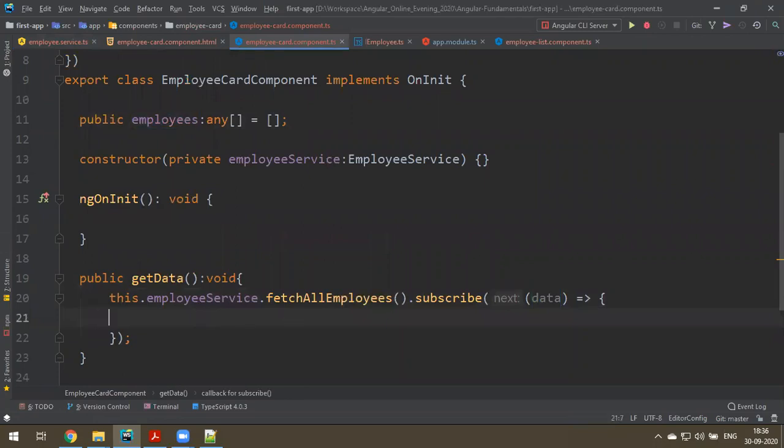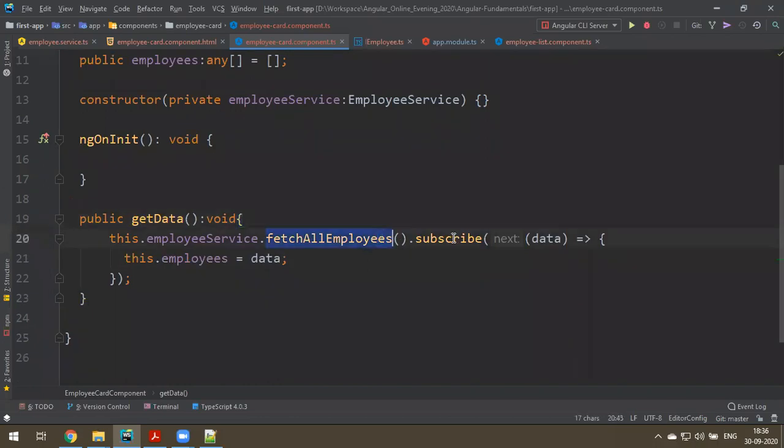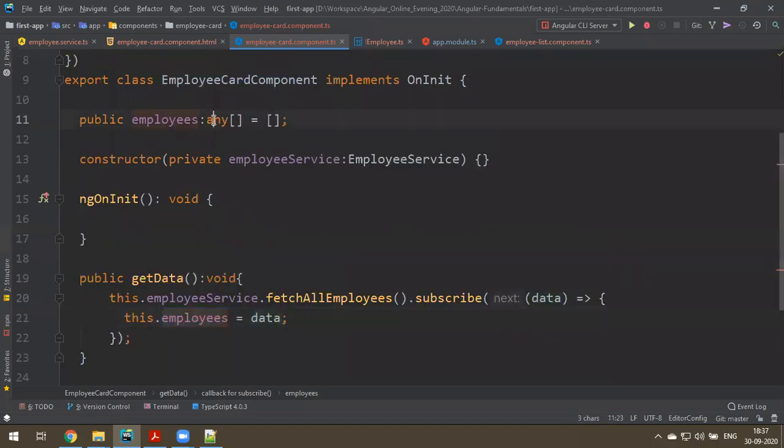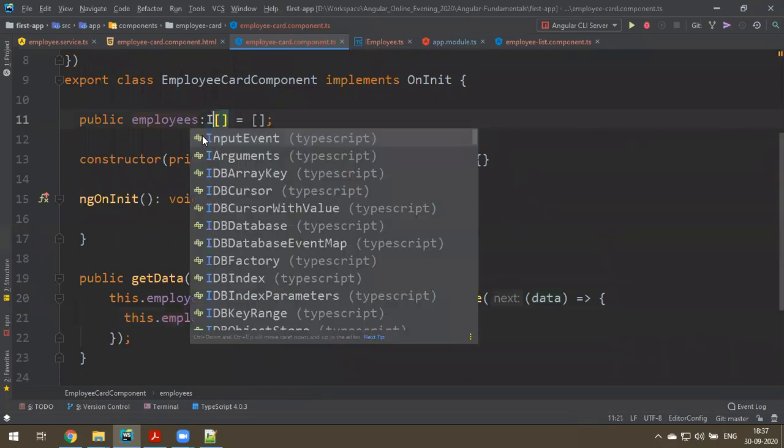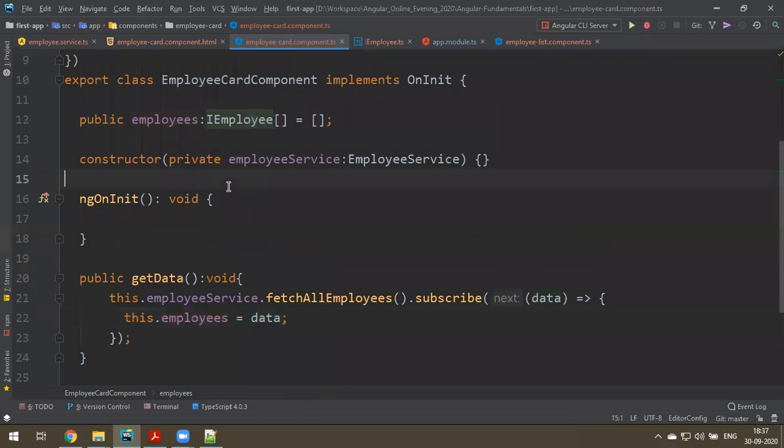So how you assign is simply just say this.employees is equal to the data. Okay, that's how you will receive, just this is how you will subscribe to the service to fetch data. Fine, and now this particular data, employees, it's not any array, because earlier it was any array, but now it is converted to IEmployee array. Okay, fine, you can fetch data using this way.